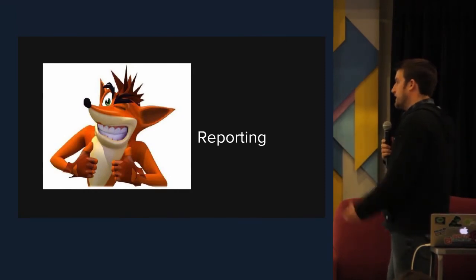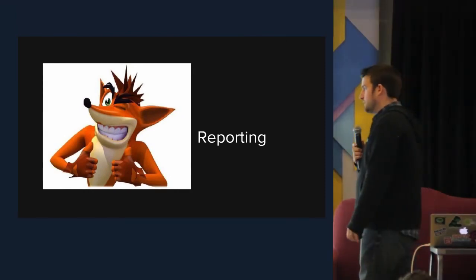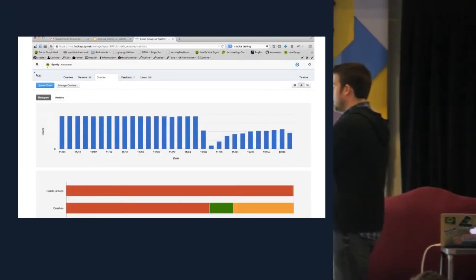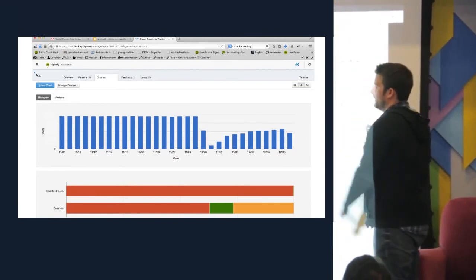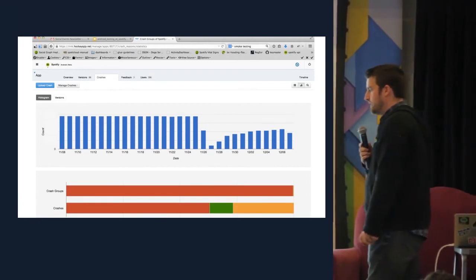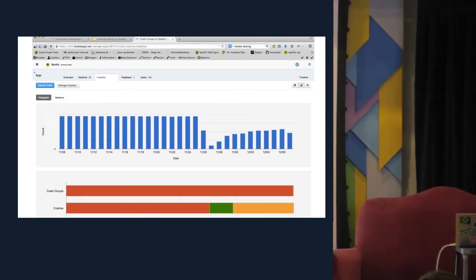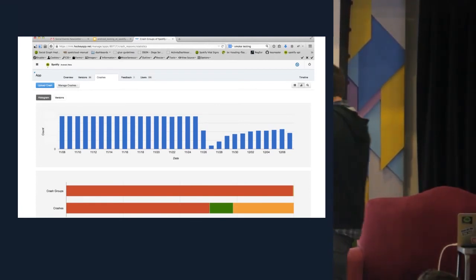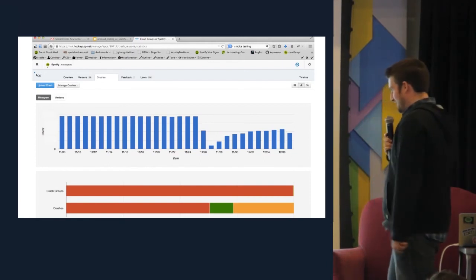We're also doing crash reporting. We use a system called HockeyApp to get all our crashes, and their API is really simple to use and integrate with your application. I don't know why this graph looks like that. That's interesting. We had a really good day on the 27th, apparently.